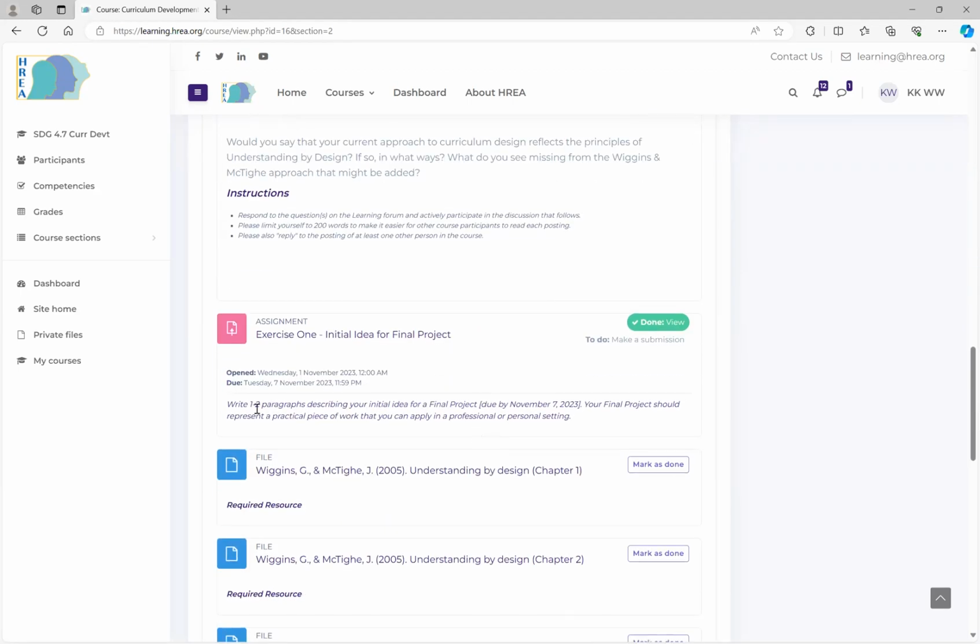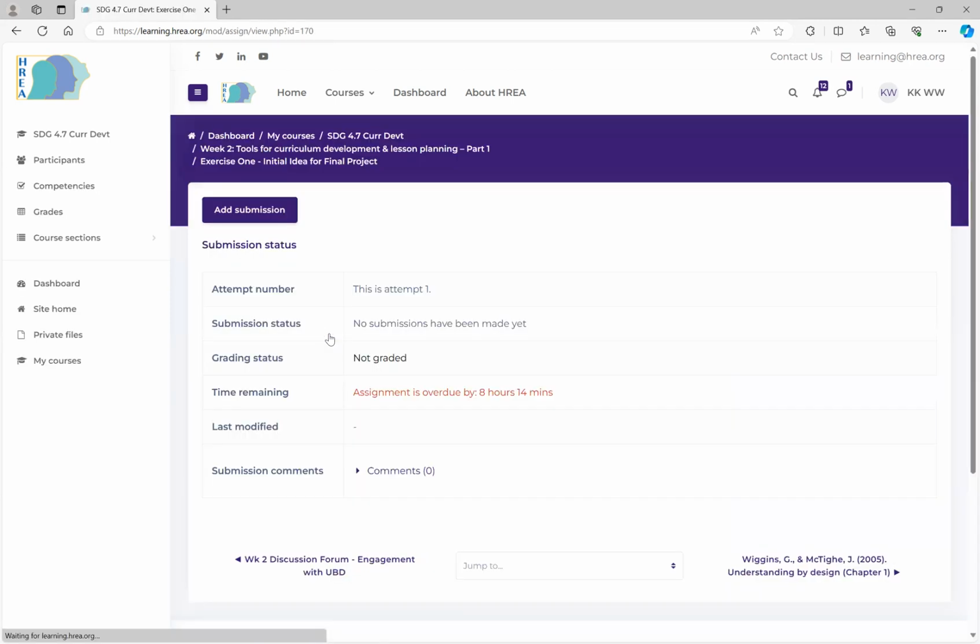exercise. And you can see the instructions and due date here, but you need to click on this exercise in order to submit your own exercise. And here is where you can add your submission.